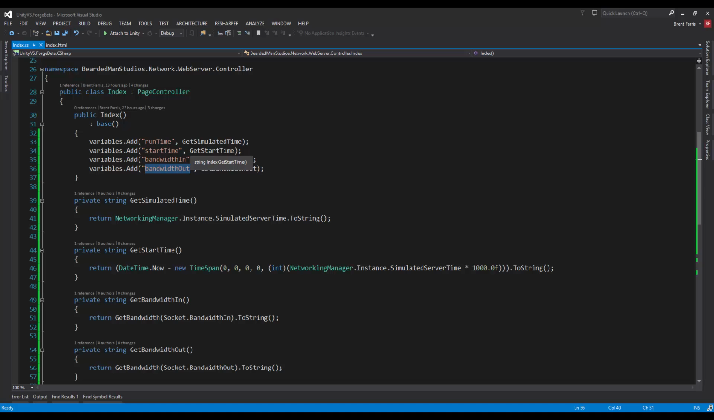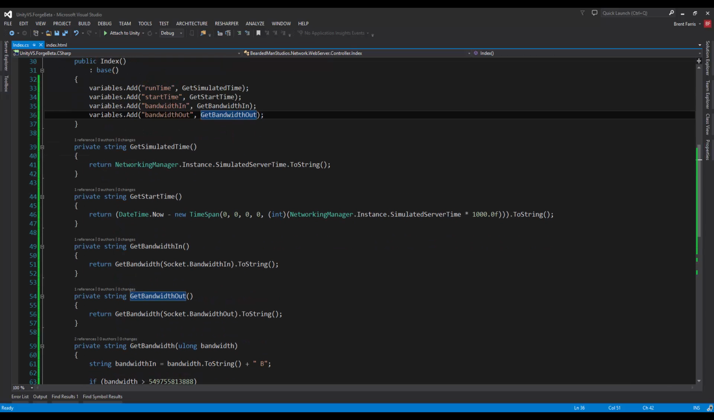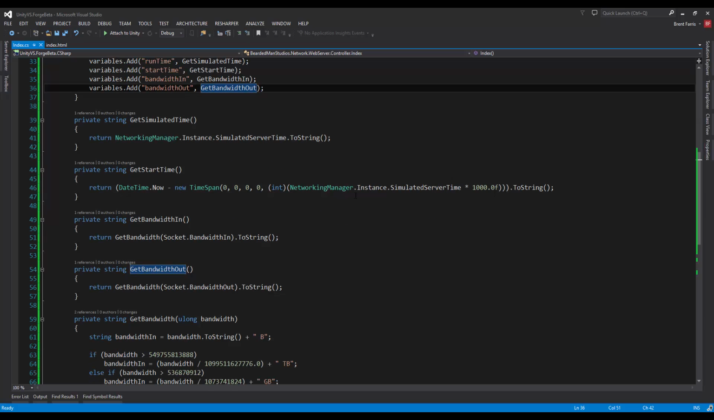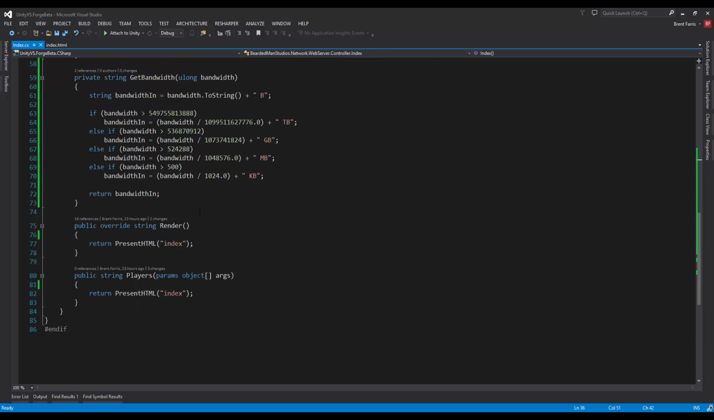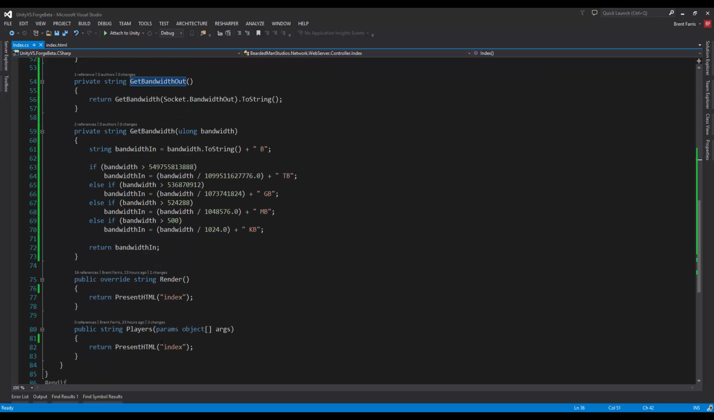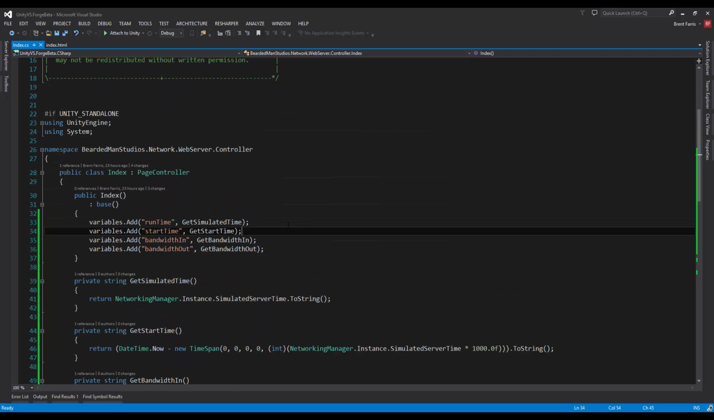Before I do that, I want to show you we have each one of these functions corresponding to a behavior. The start time and the runtime, we saw runtime gets the simulated runtime, start time gets the date time, and the bandwidth in and out do some math here. So the bandwidth in does this math and bandwidth out does this math, and gets a string that has bytes, terabytes, gigabytes, megabytes, kilobytes, just beautification of the string to see it visually on the front page. And lastly, we just have render and our useless players handle here that we showed in the previous video for how actions work. So we don't have player count.